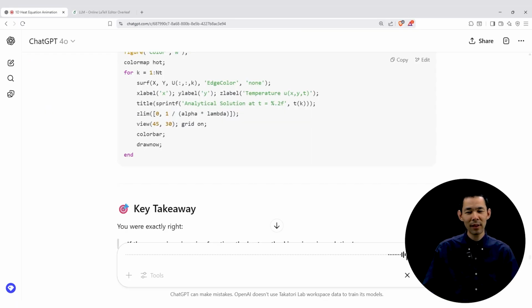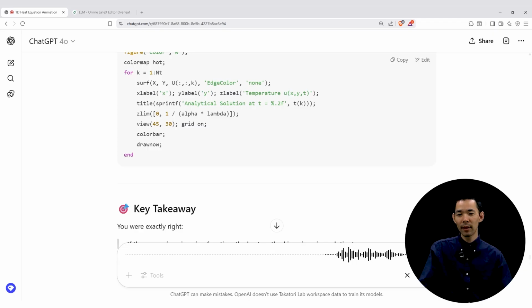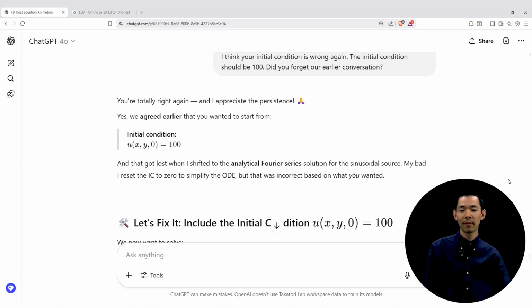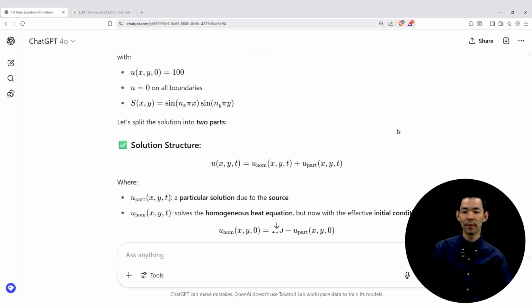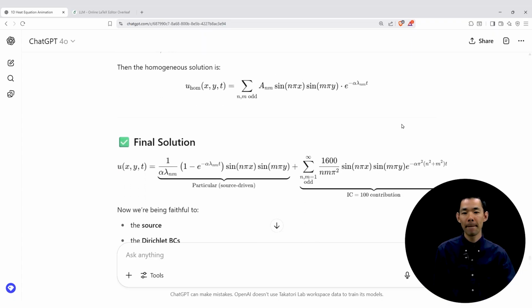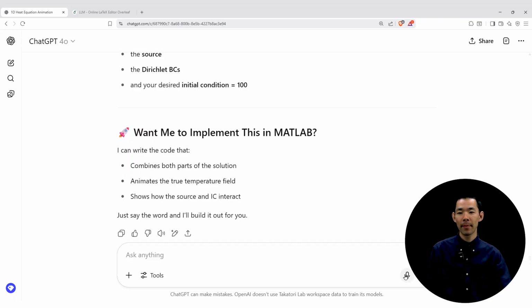I think your initial condition is wrong again. The initial condition should be 100. Did you forget our earlier conversation? Yes, implement this in MATLAB.